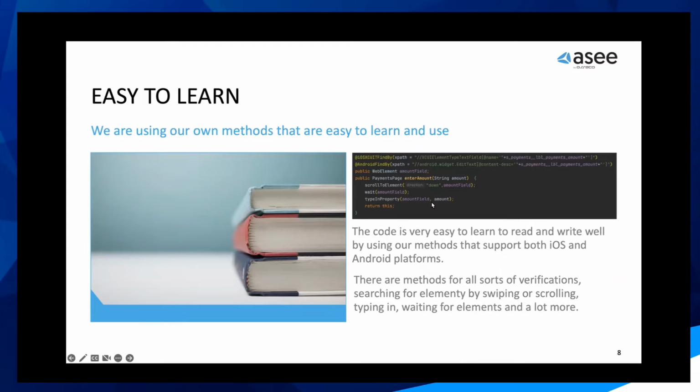We use type in property for some of the tests because we can verify very easily what's been typed in and stuff like that. So scroll to element, wait, and type in property are basic methods that we use in writing our tests and interacting with elements. And then enter amount is what we call an element method, which we use in steps. When we write steps, we use element methods that automatically verify if the element is there and verify the interaction with the element. So it's pretty easy to write for newer colleagues and students.